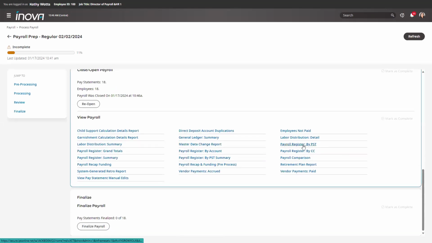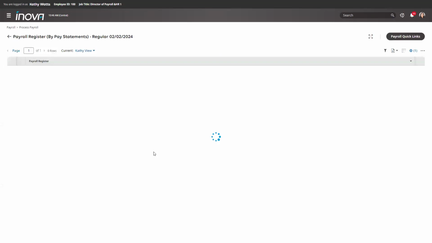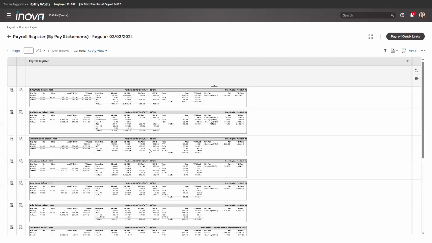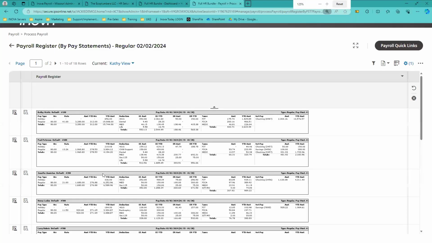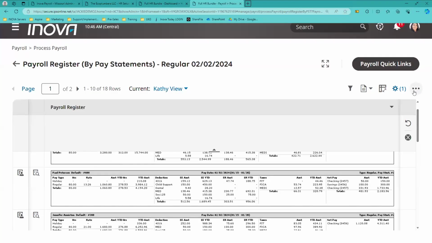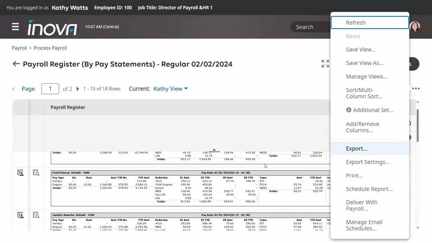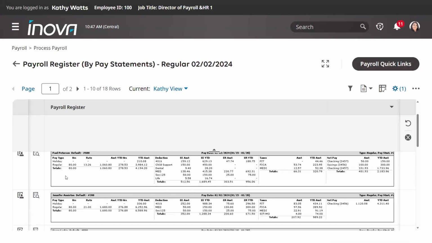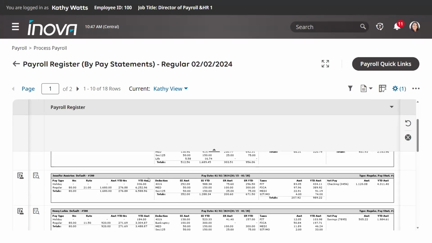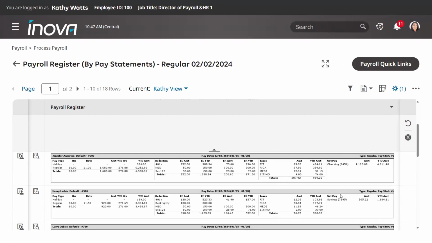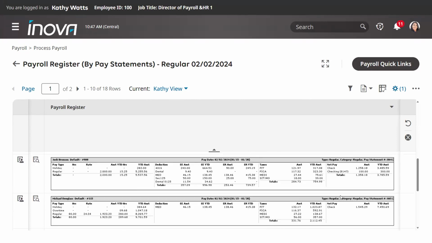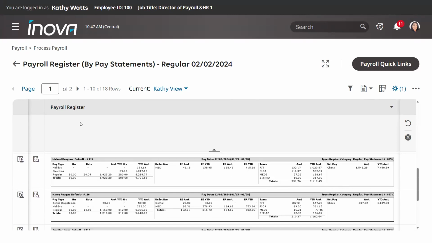There's also the payroll register by pay statement. This is probably the most popular, the most useful report. Well, all the reports are useful, but this is probably the one you'll want to export. So you can export this in like a PDF if you would like to, and look at absolutely everything running through payroll. So all the earnings, all the deductions, all the year-to-dates, all the taxes, if they have a checking or a savings, or they're going to be a live check, all those sorts of things you could view on this.